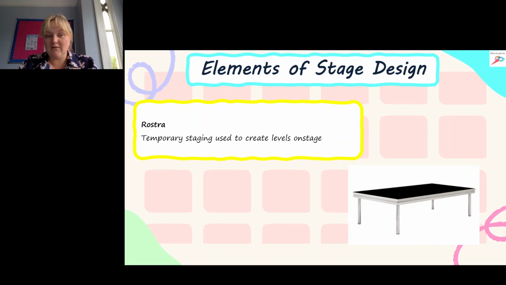Rostra can be really well used on end-on stages to extend the stage out into the audience and create some dynamic opportunities for actors to interact with each other. But it can also be used at any part of the stage, moved on and off stage accordingly when it's needed.